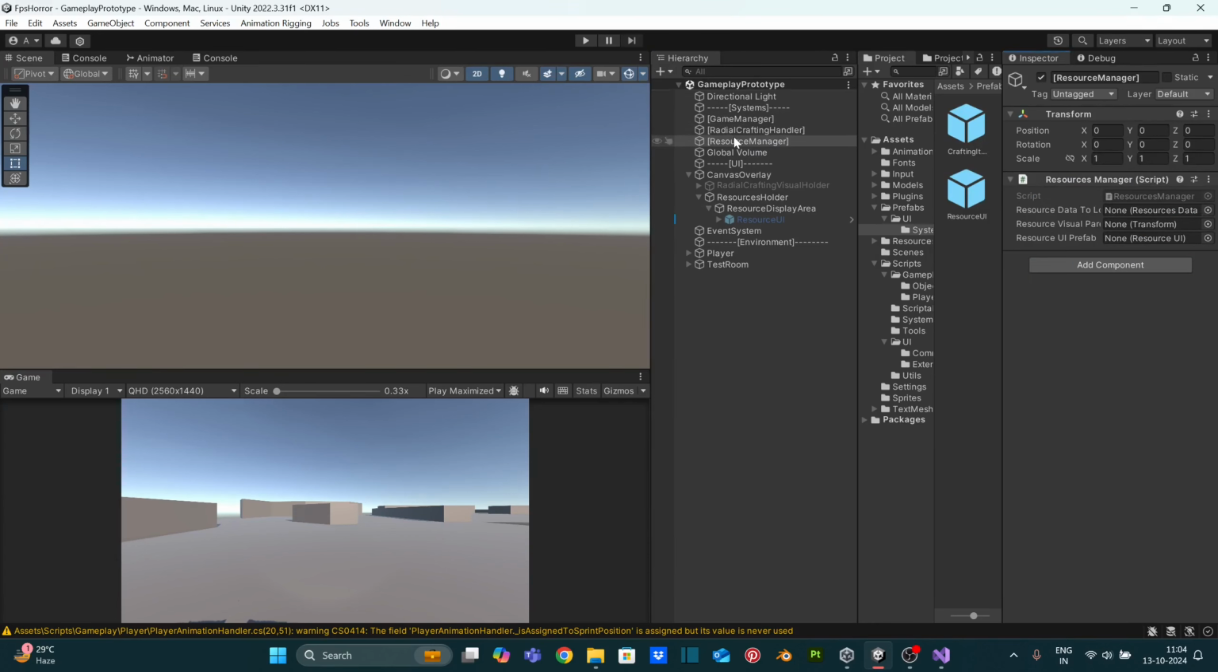I have attached an empty to the resource manager. This will hold all the resources, instantiate, and whatever else we want to do. And for this field, we will create a scriptable object.